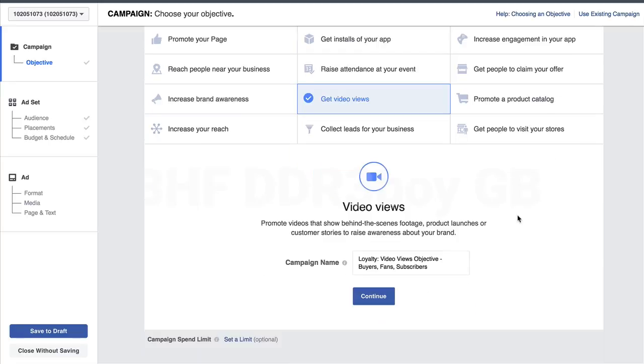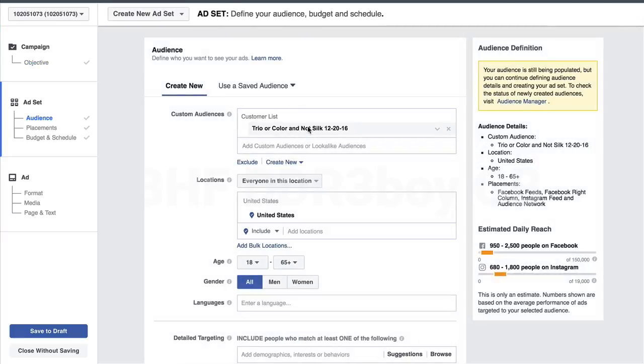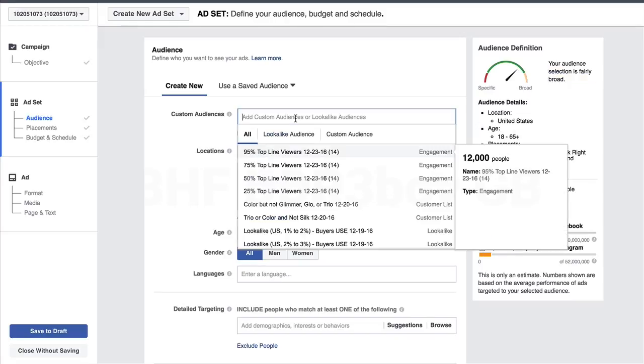So I'm going to name this Loyalty, Video Views Objective, Buyers, Fans, and Subscribers, because that's who this is targeting. Then I'll click Continue. Now in the audience, what I want to do is select one of my bought X and not Y ad sets.